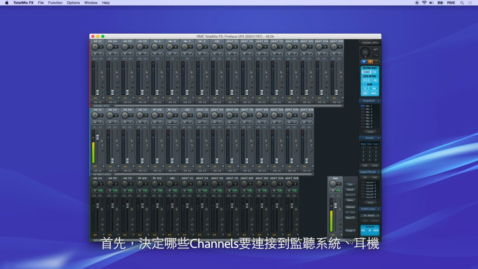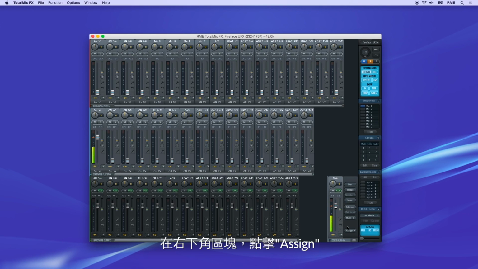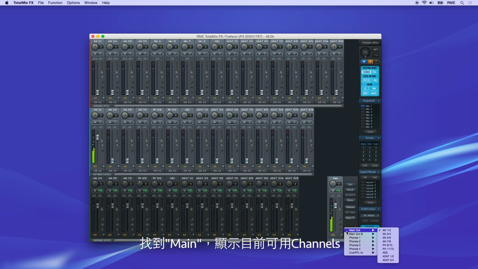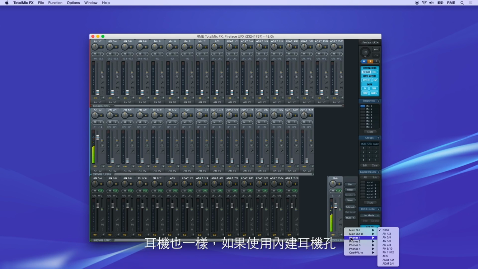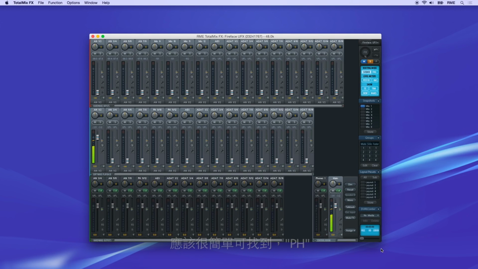First, decide which channels will connect to the monitoring system and headphones. In the bottom right section of TotalMix FX, click the Assign button, then hover on Main to see the available channels. If you connected your monitors to output channels 1 and 2, select AN12 here. Now do the same for phones. If you're using the built-in phones jack, it should be easy to find here labeled PH.